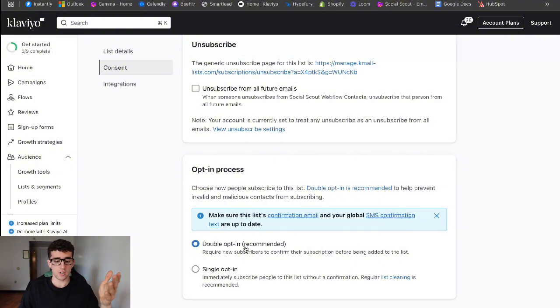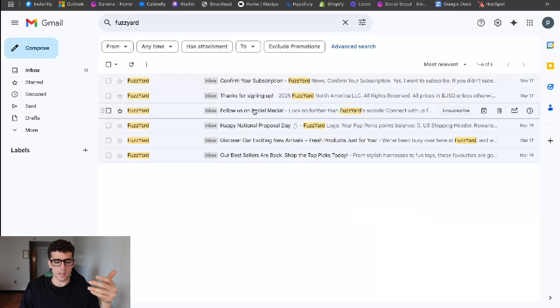And for some reason, Klaviyo said it's recommended. Please do not do this. You're gonna uncheck that and click single opt-in. That way, people are just gonna sign up for your form and immediately get sent the first email, no interruption, no extra steps, okay? So that's how you do that. So that's double opt-in. Now let's take a look at their actual emails.